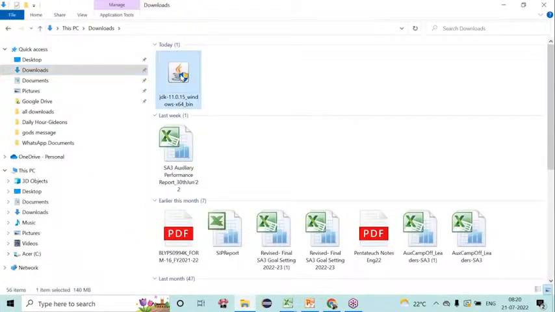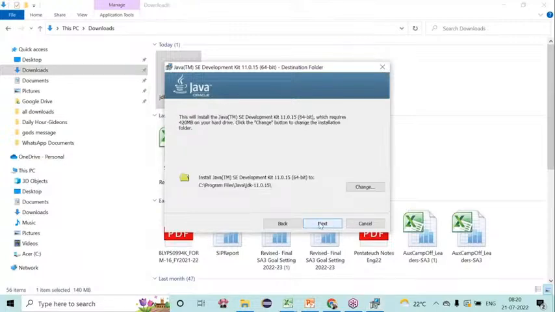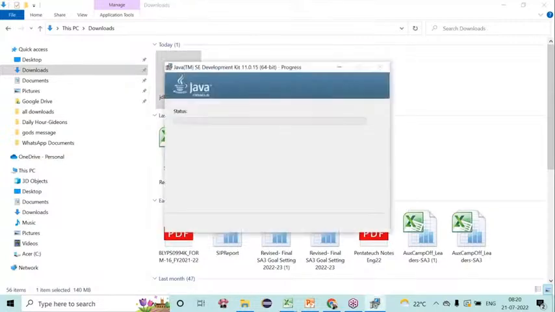Go to downloads and double click on that JDK file. It will come a little bit late. Just wait, it will come. It's loading. Yeah, it was in the taskbar, blinking. Click on the next button. Yes, it is installing in C program files, Java. There itself Java 11 is going to be installed.